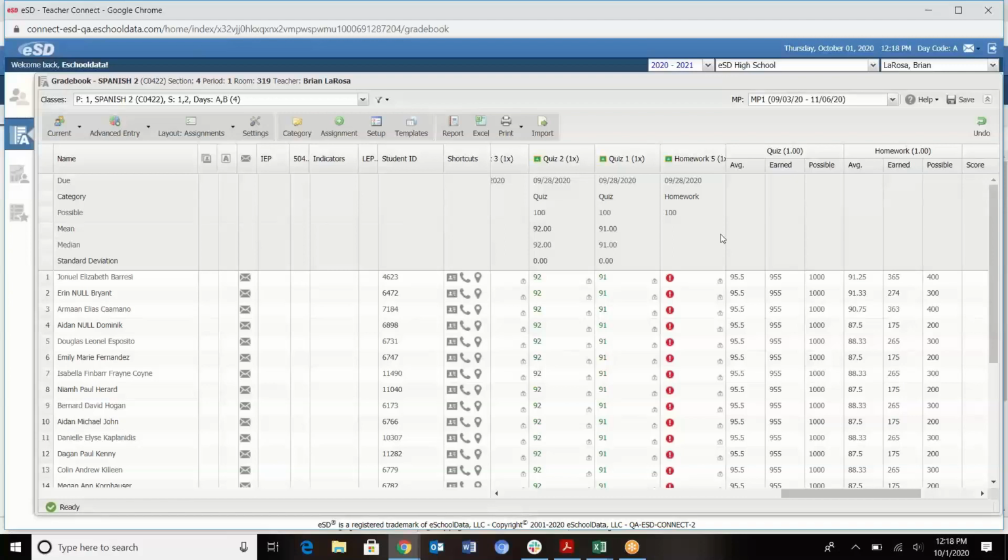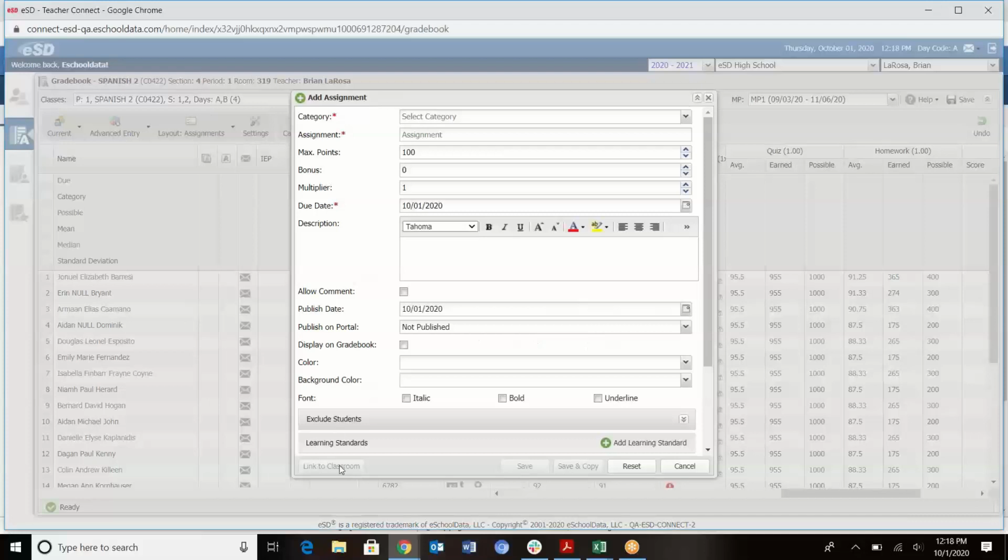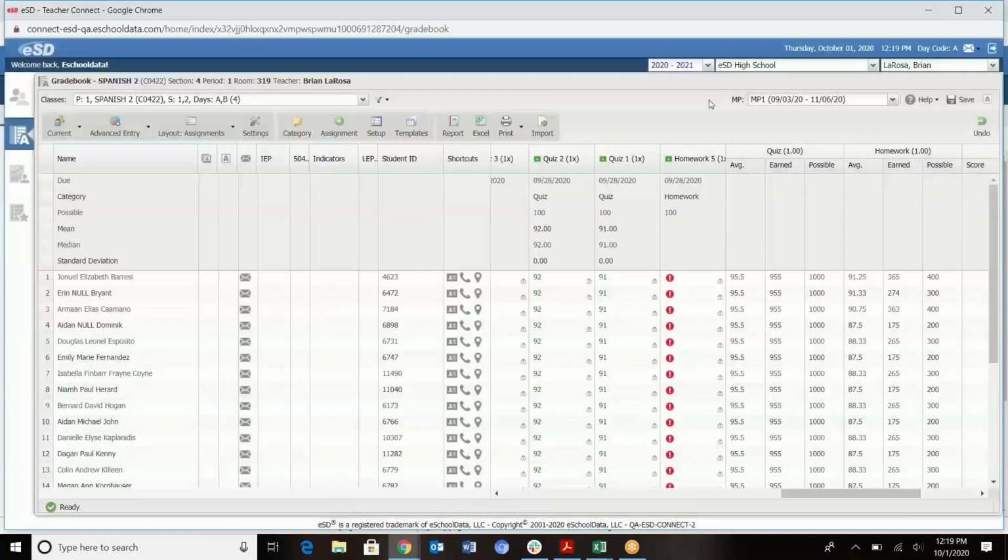Okay. When they're adding assignments, there's also a link to Classroom button right here. So if they add a new assignment into eSchool, they can quickly link it right to Google Classroom from here. Or again, they can simply import their assignments right over. And that's really all the steps for the teacher. So it's pretty easy on their side.